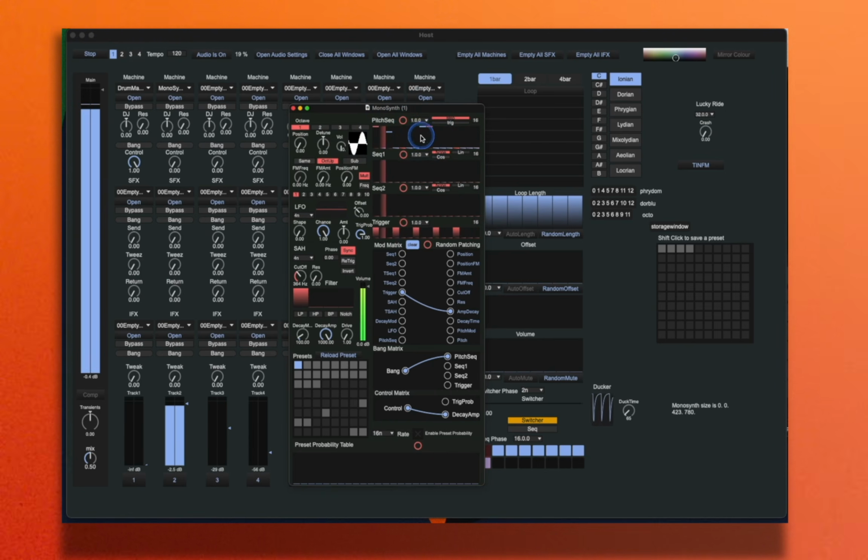And as you can see, I'm putting stuff into the pitch sequencer, but nothing's happening. That's because we need to go down into our mod matrix and patch pitch sequencer into pitch and turn the value up. There we go, perfect. It's a little bit modular, it's fun. What else have we got? We've got our decay amp down here.